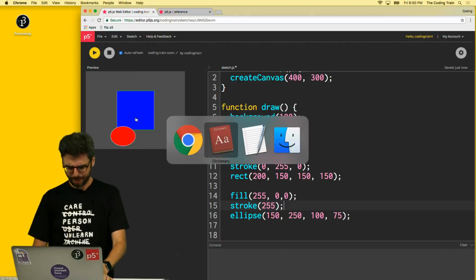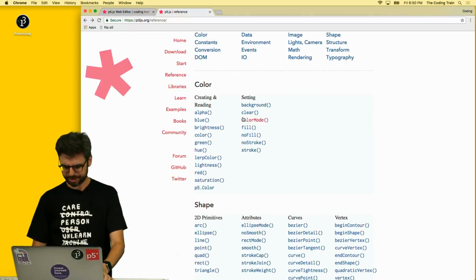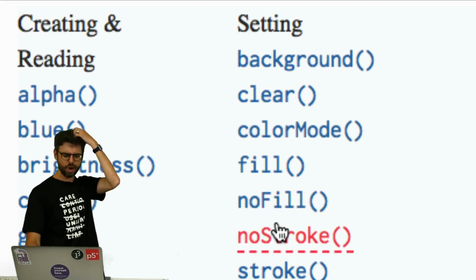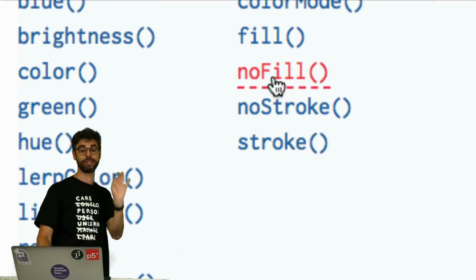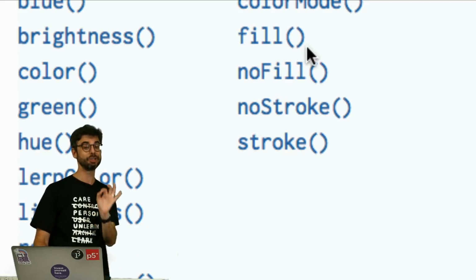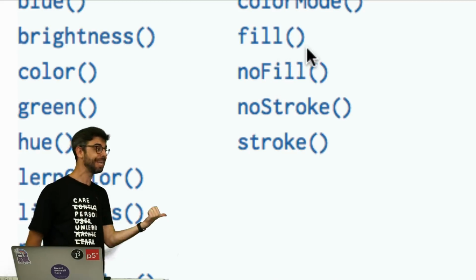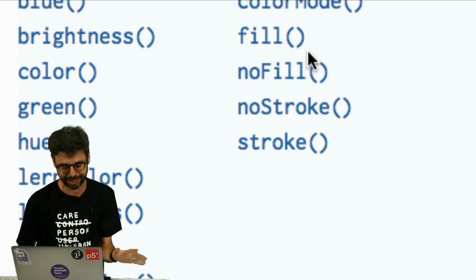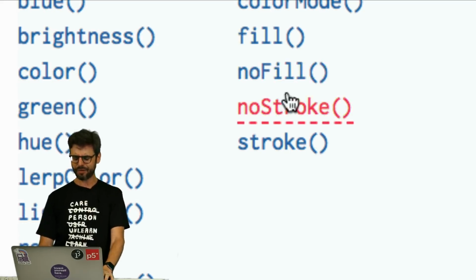Why, when we looked over here in the reference, is there a noFill and a noStroke? By the way, I encourage you to go and look at these reference pages and read them, because you'll find the things that I'm explaining to you are explained there, probably more clearly, and it also has examples. Why is there noFill and noStroke?